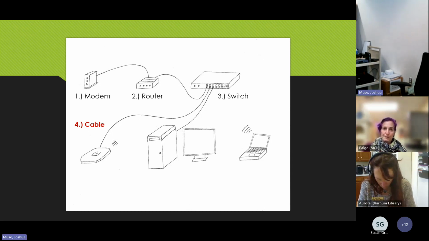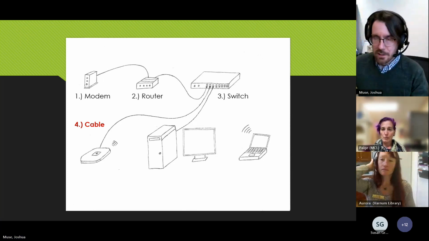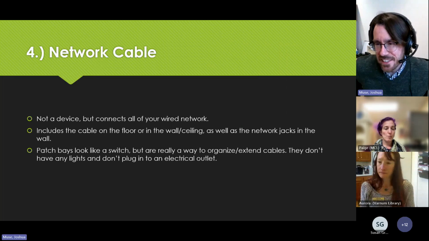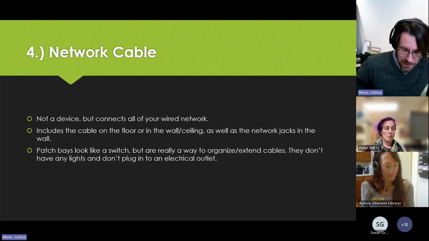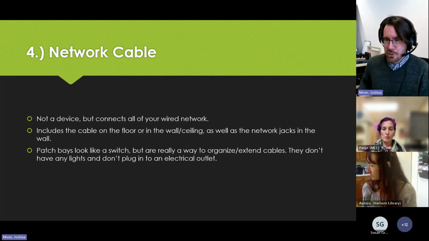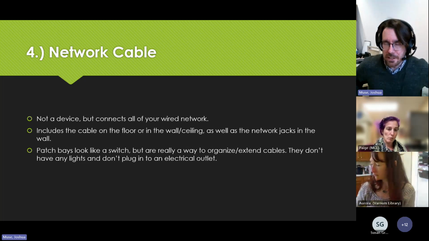Okay, so cabling, and I'm going to go to the next slide. Cabling isn't really a device in the traditional sense. You don't plug it in. It's just there, but it's sort of a crucial part of at least the wired portion of your network.